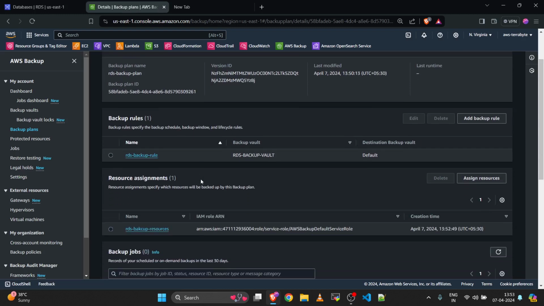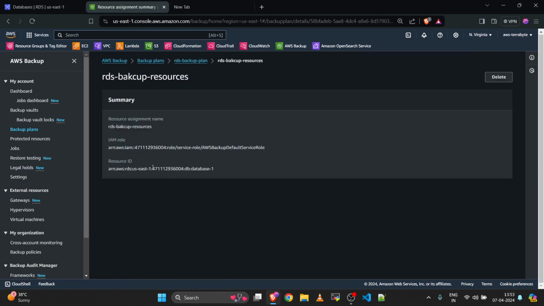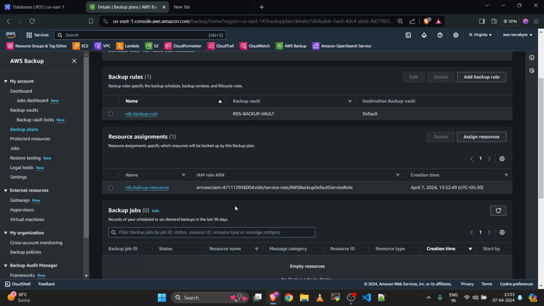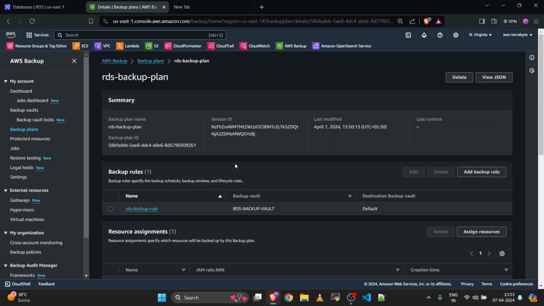and these are the resources, meaning the database we have attached, with the resource ID. Here you can check this resource ID, and this backup will be automatically transferred to the Mumbai region. For example, when a backup is in progress in the North Virginia region, at the same time that backup will be replicated to the Mumbai region. So I hope you have gotten knowledgeable information from this video.